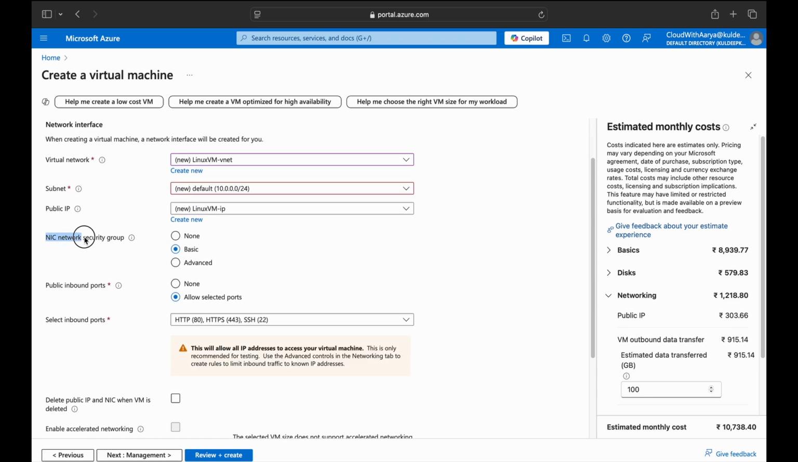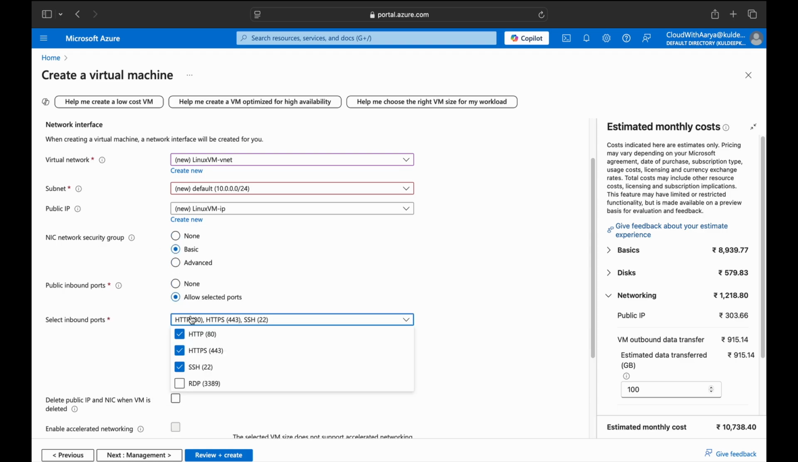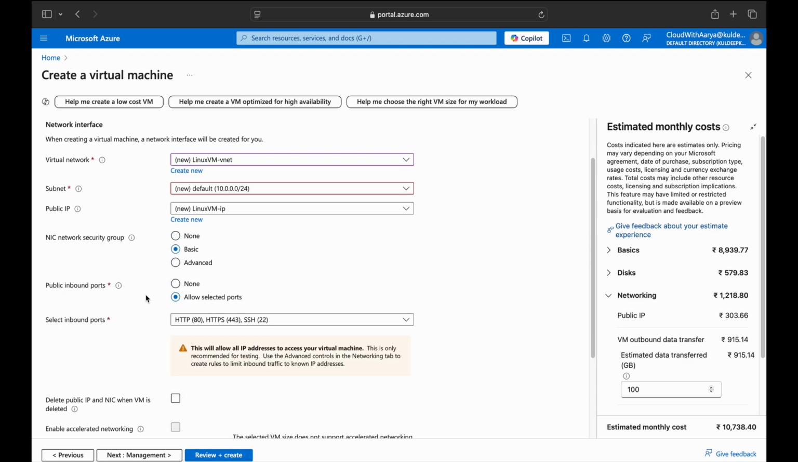The NIC NSG is the security group which gets attached to your virtual machine. Any inbound and outbound traffic that flows in and from your VM, you can restrict or grant the access from your security groups. For this, you can go to advanced and create according to our needs, or we can use the basic one, which will just allow the basic features for the inbound.